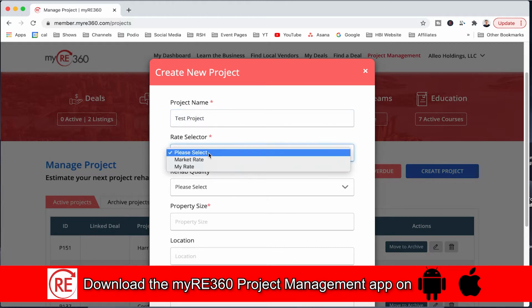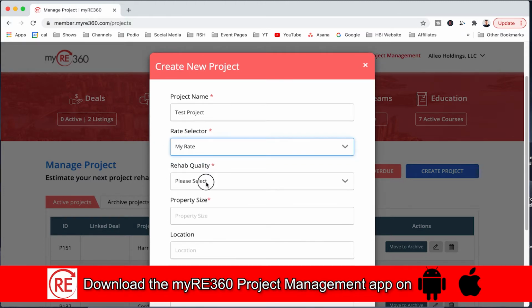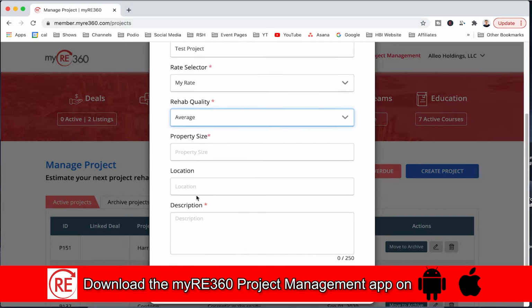It's going to ask you to select whether you're going to use market rate or your custom rates. For this example, we're just going to use my custom rates. You're then going to select the rehab quality, whether you want basic, average, or high-end. We're going to use average in this example. You're then going to input the property size. Now, it's important to input the property size because a lot of the rehab estimate line items are going to be based on the size or quantity that's identified in the house. So let's say in this example, we're going to use 1,500 square feet.